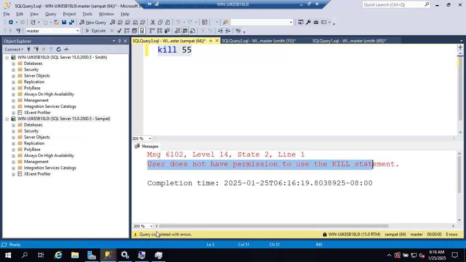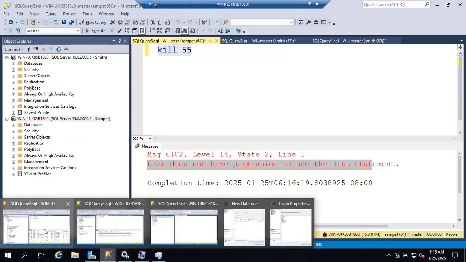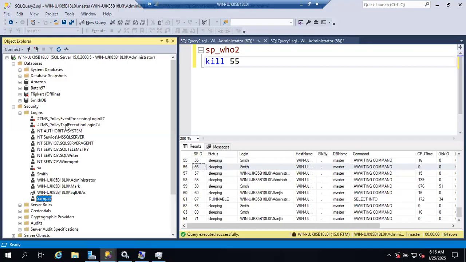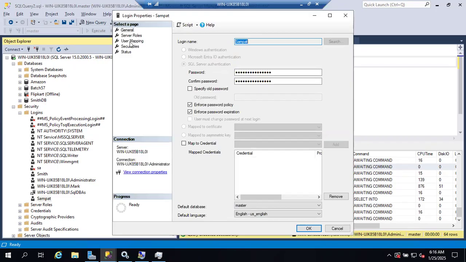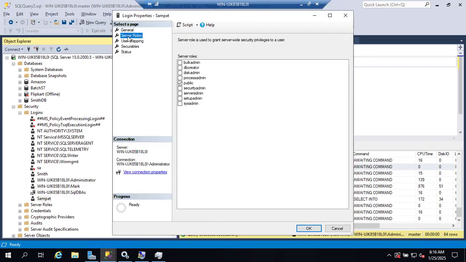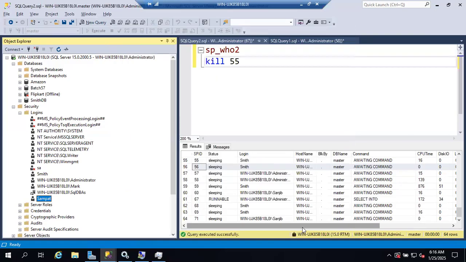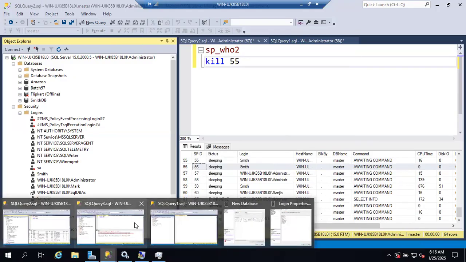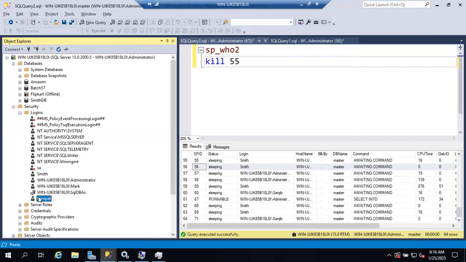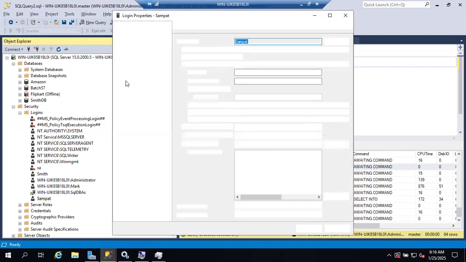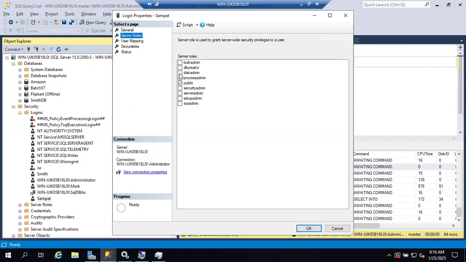So now Sampath wants to kill. Sampath has to be part of the process admin. Now as an admin, I am giving process admin to him. Only an admin, or a member of process admin, can give it. Clear, guys? Now Sampath is a member of process admin. Right, now let's try whether Sampath can kill or not.